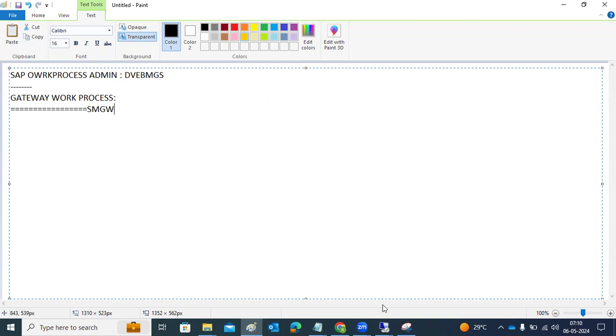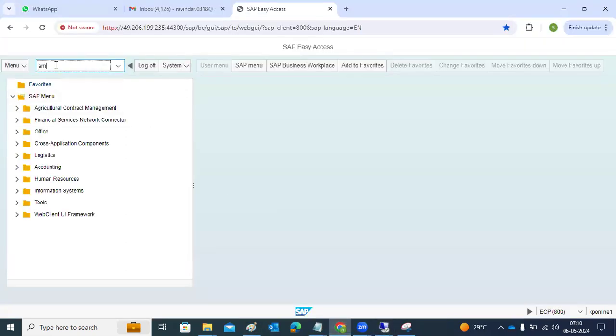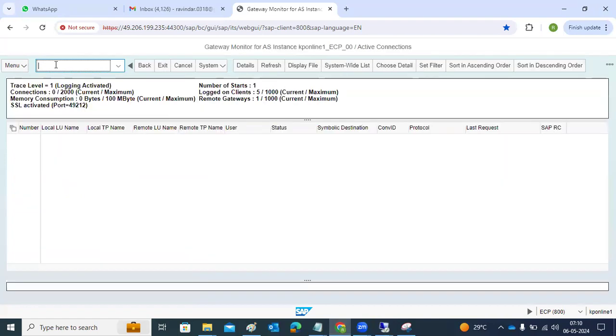Here in SMGW we can check whether we have any gateway work processes and gateway-related items. We can see how many local gateways there are, how many remote gateways there are, and what the connection limit is. All the information can be seen here in the system. So this is the gateway work process.